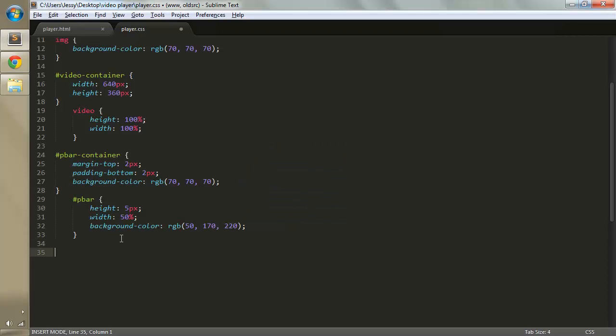Next up is the buttons container, but as this video is getting a little bit too long, I'm going to handle that one in the next video.